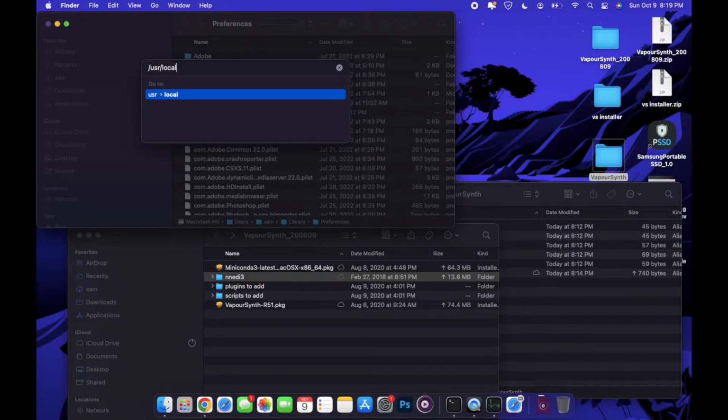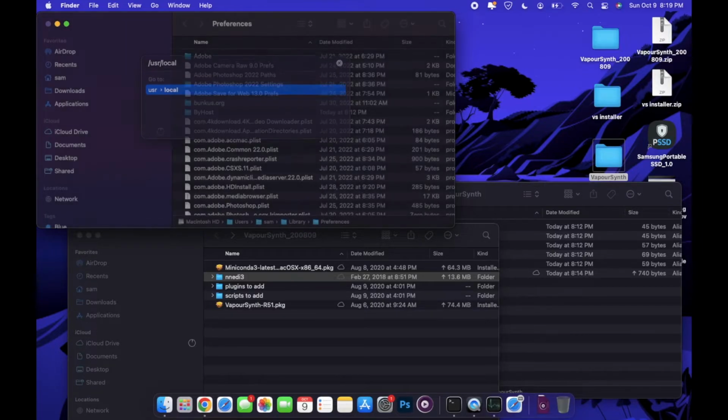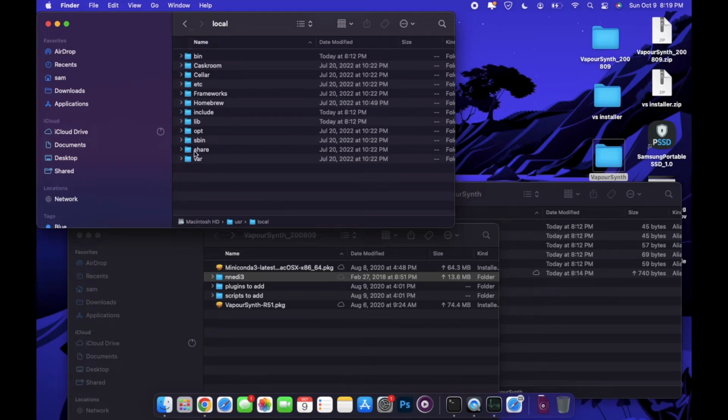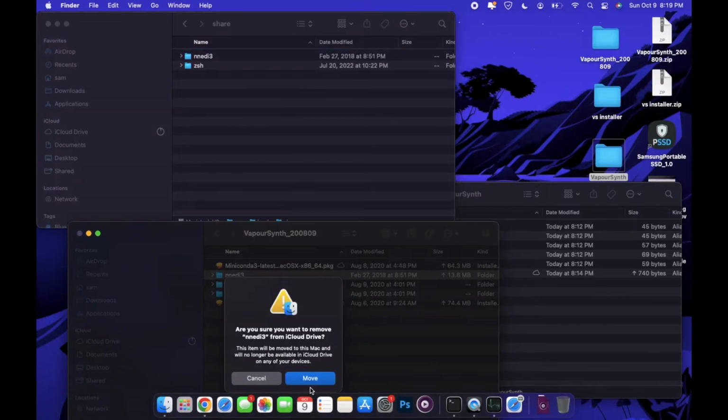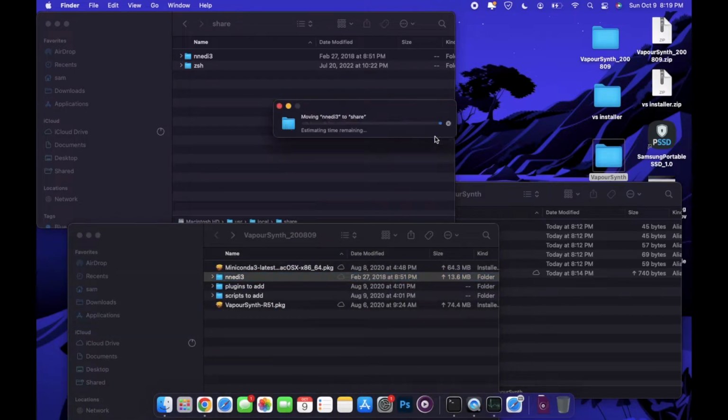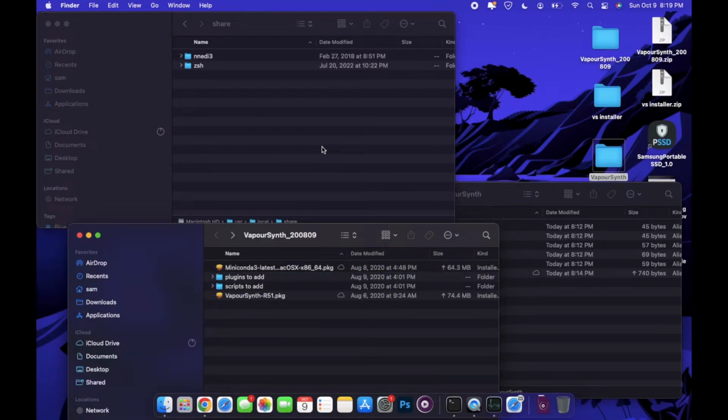Mine will be here because I have already made it, and yours might also be there. But if you don't see the share folder, you can basically just right click, create new folder, and then name it share, and then drop these bad boys in there. Once again, I already had it in there because I had to uninstall vapoursynth and it was already there. So I just replaced it, but your folder should probably be empty or just have that ZSH in there, and then you can just drag and drop.